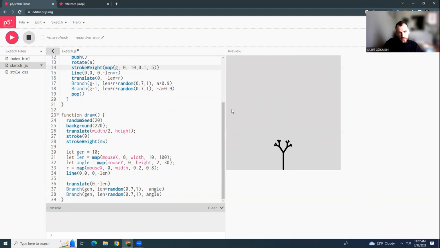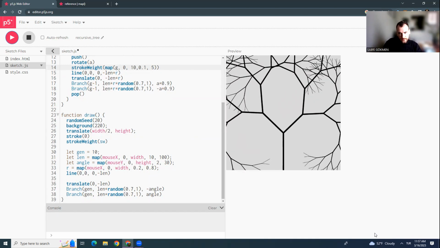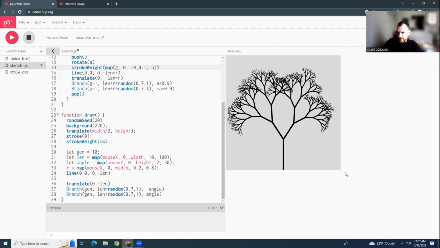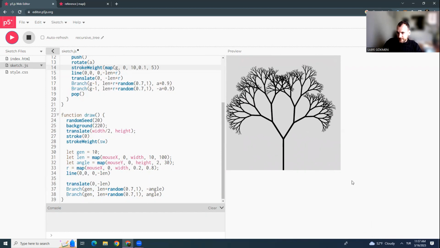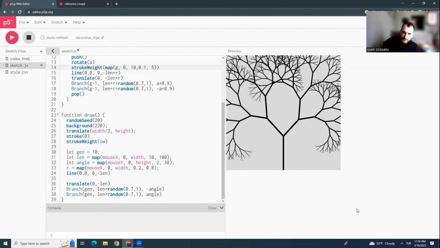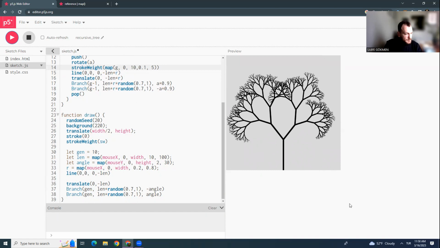So I did this with the stroke weight. Nice little tree. You must have a lot of questions. Let's hear them.